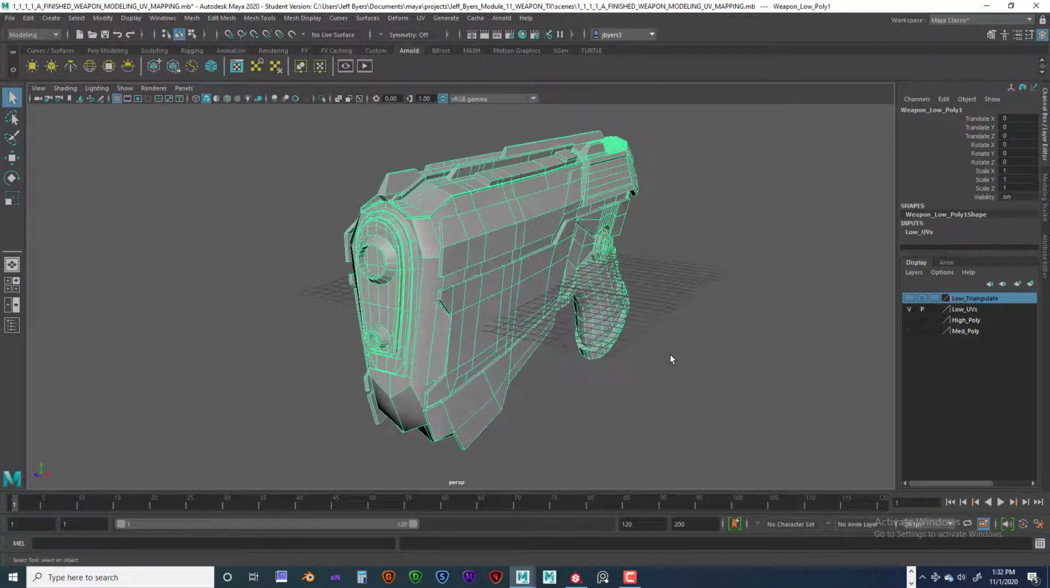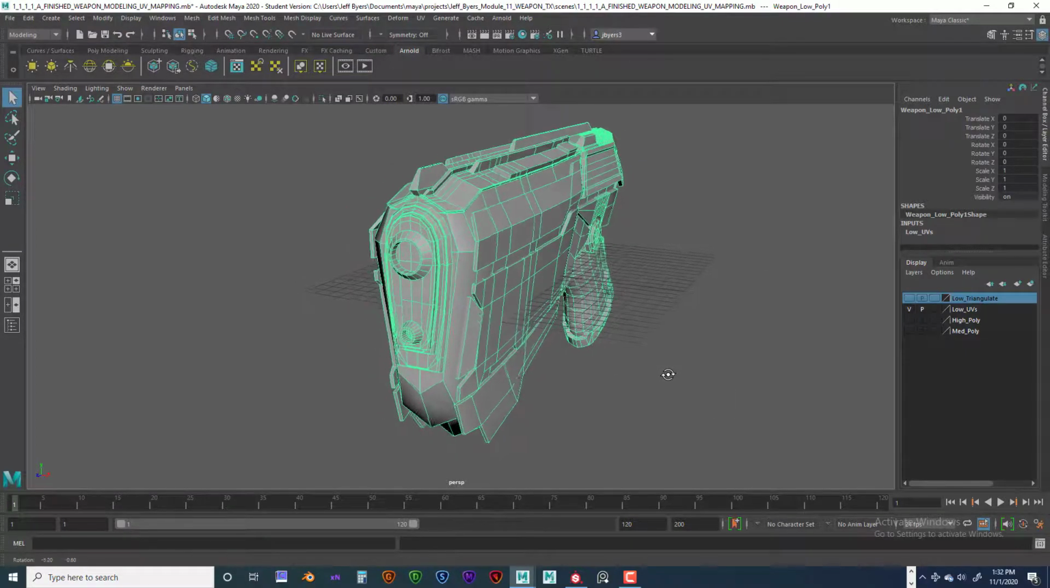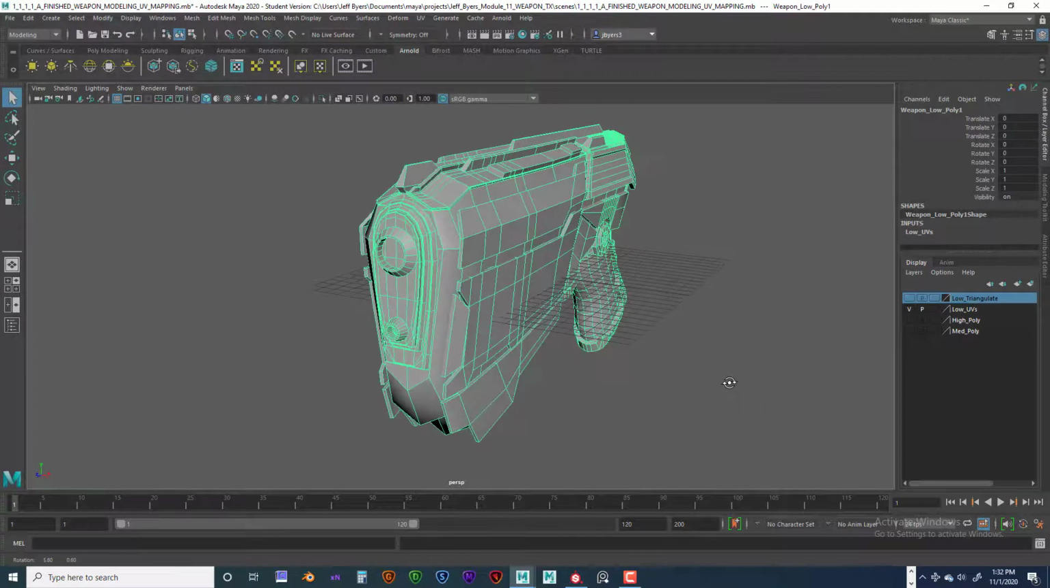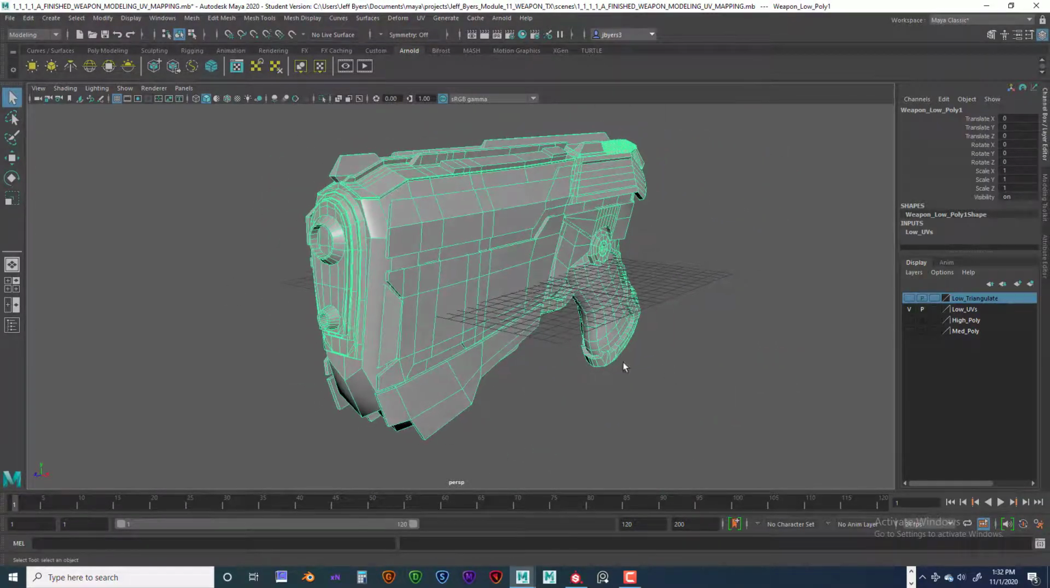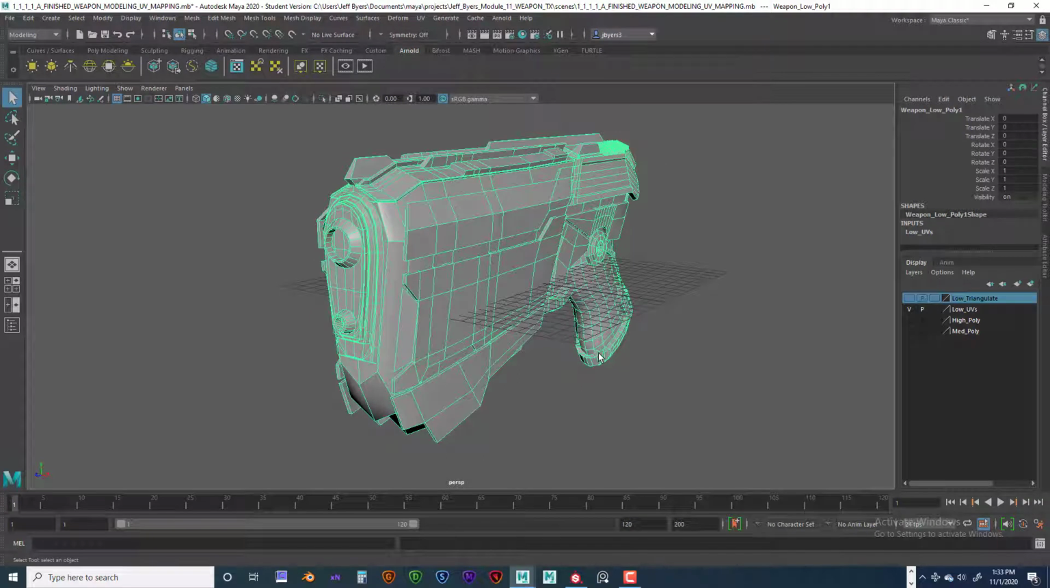Well, we're at the stage where we need to go ahead and get these exported out. Everything's looking pretty good with these, so I highly suggest that you make sure everything is exactly the way you want it. We've got our low poly. I've got my layers managed now.